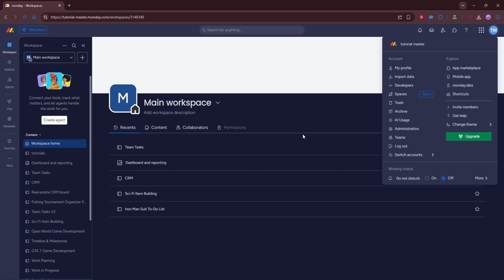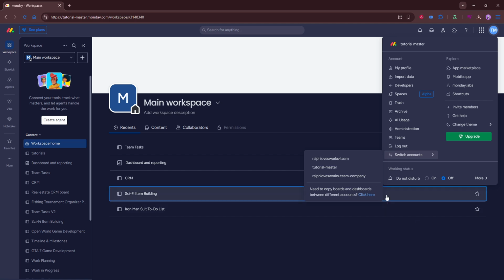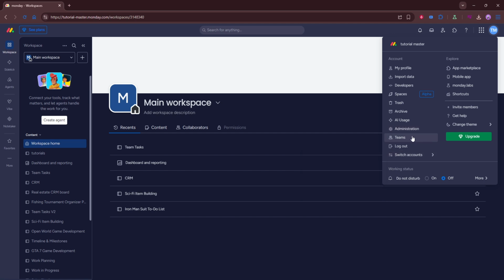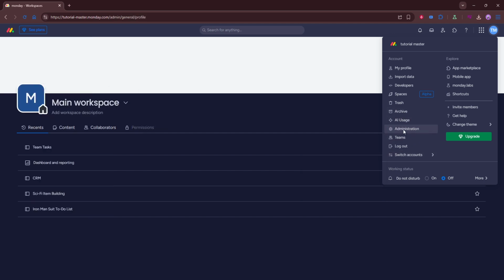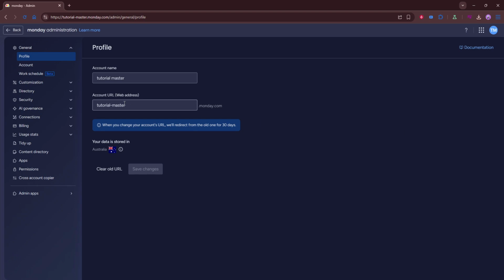Next, click your profile picture, which is usually located in the corner of the screen. This will open the main account menu where you can access several settings related to your profile and workspace management. From there, go to Administration. This is the section where Monday.com keeps the higher level account controls, including security, permissions, and subscription related options.